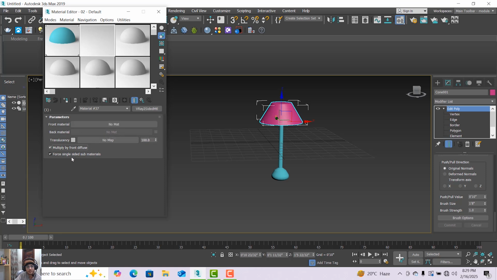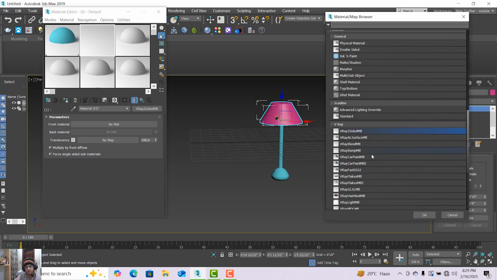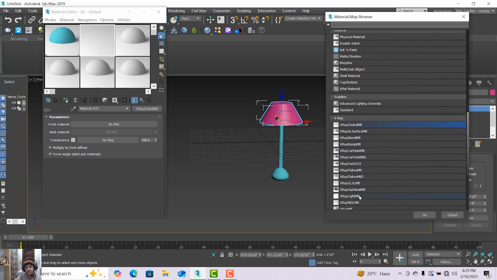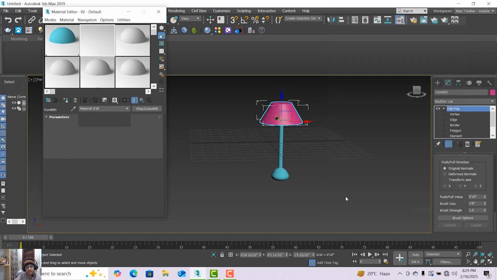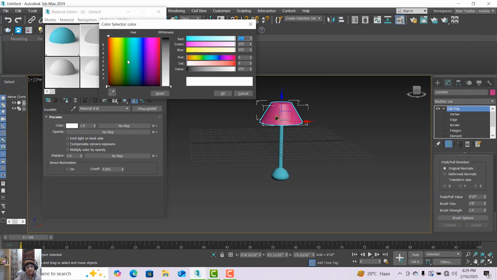For single-sided sub material, click on this one. Now go to the front material and from here select V-Ray light material. Now select from here a brown material.